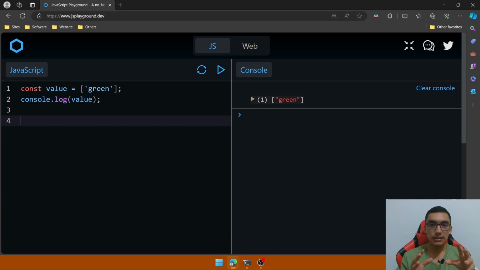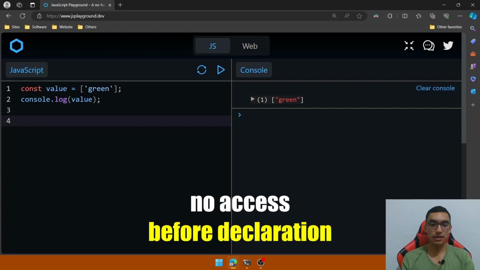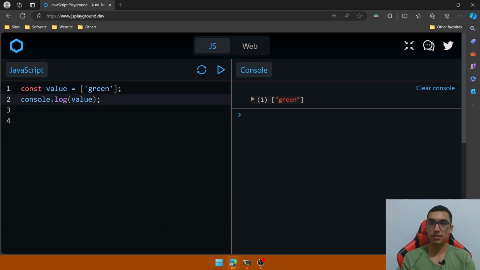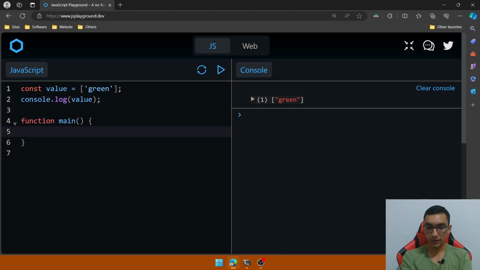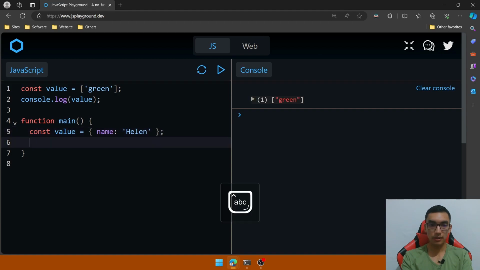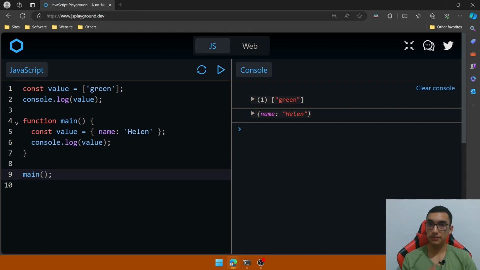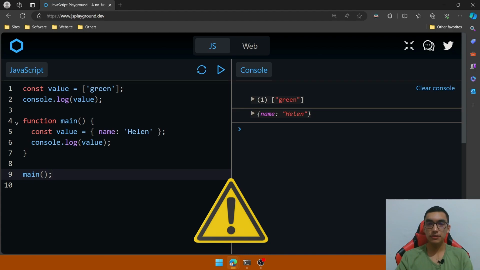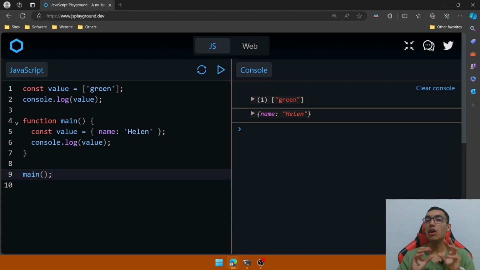Like let, these constant variables cannot be accessed before declaration. Okay, we have a reference error, and it's also block scoped. If we define a function, declare a constant value in the same way as let, in this case an object, and print through console calling the main function, we have two different values with the same name. But be careful, the const keyword doesn't mean constant values.